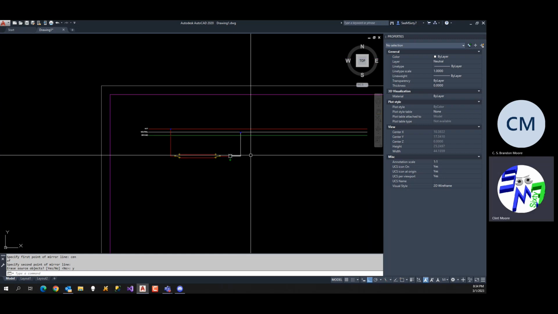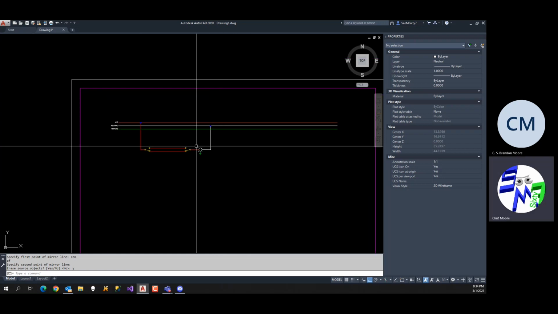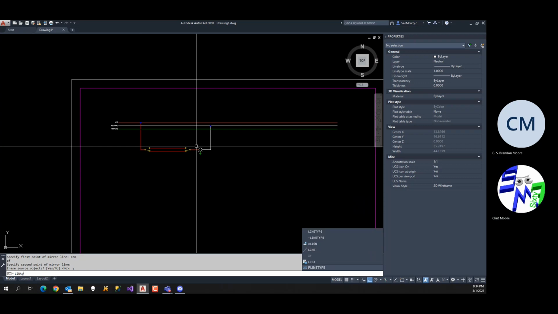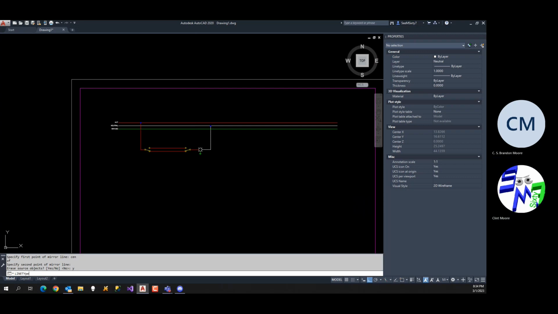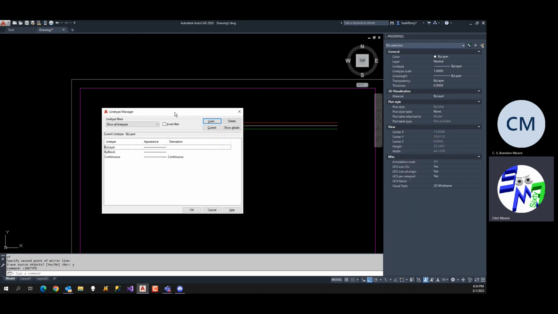All right. So we're in pretty good shape there, and that kind of shows that up. Now, you can also do things a little bit differently with line types. All right. We're going to type in the linetype command. The linetype command allows you to load and utilize different types of line types. All right. So you can click load.